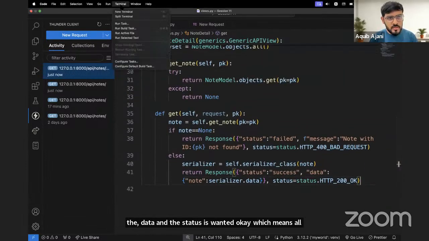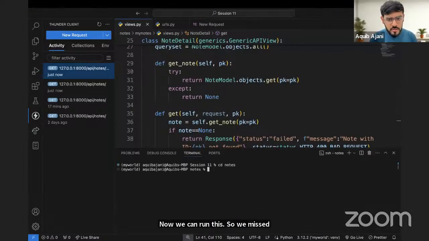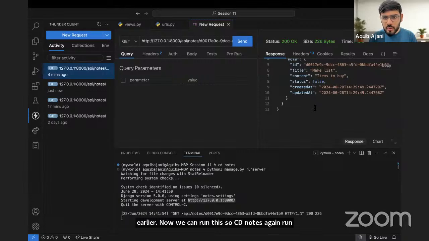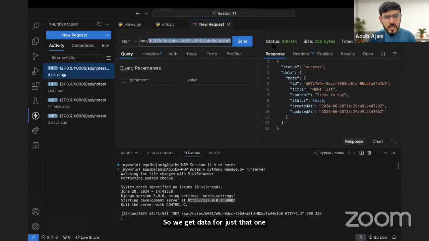Now we can run this. So we missed writing this part earlier. So cd notes, again run server. And this time around, if I do the same request again, we should be able to fetch the note, like you can see. So we get data for just that one note because we have the correct ID.